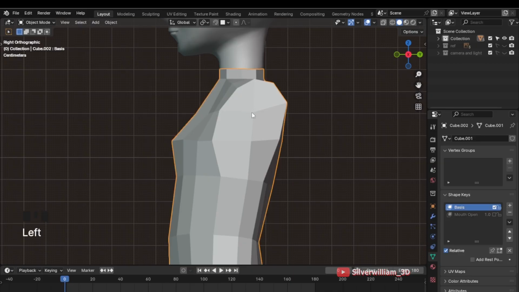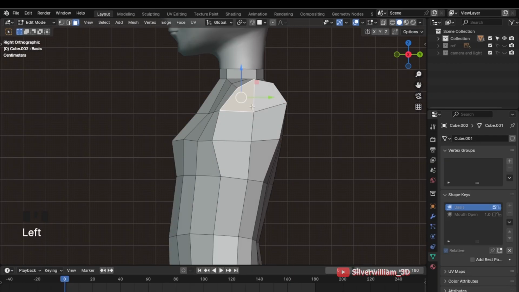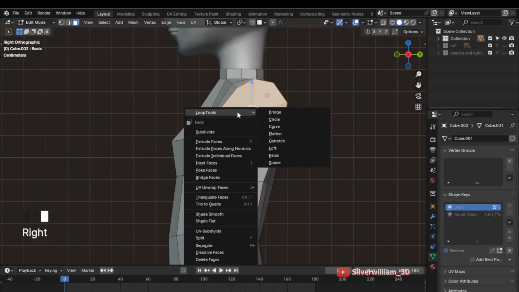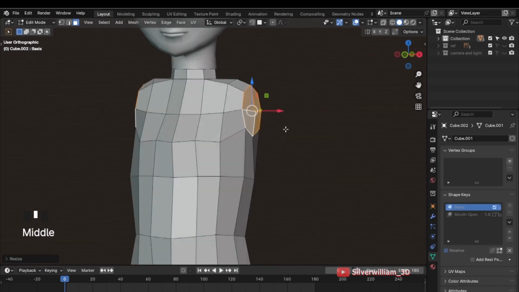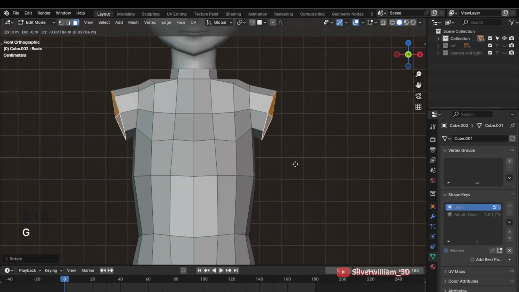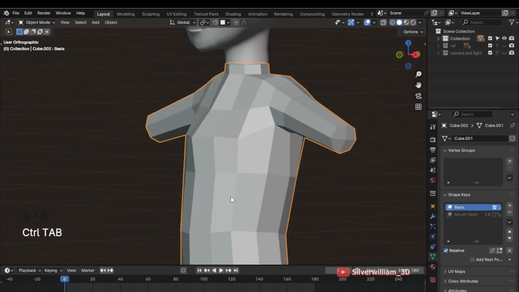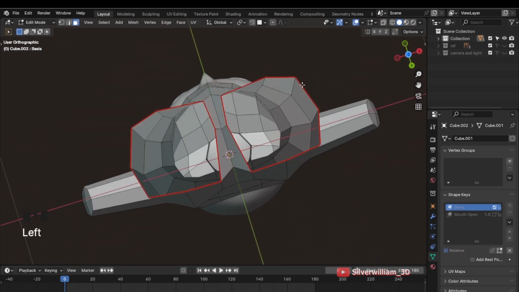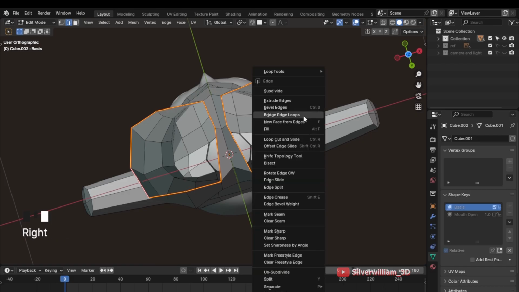Typically, when creating an arm base, we start with a circle shape. To shape it into a circle, select the faces, right-click, choose Loop Tools, and then select Circle. This will automatically transform the selected faces into a circle shape, allowing you to proceed with modeling the arm and hand. You can also use Loop Tools to create the initial shape for the foot.